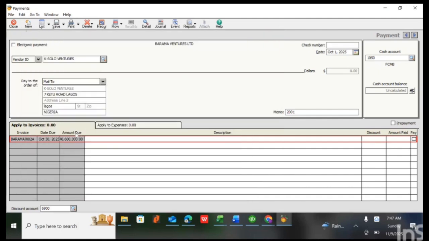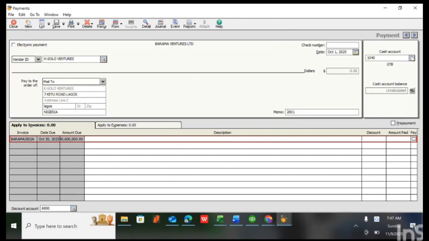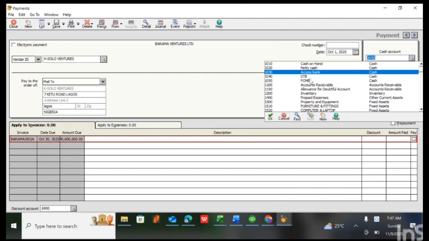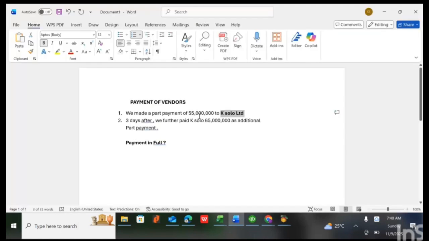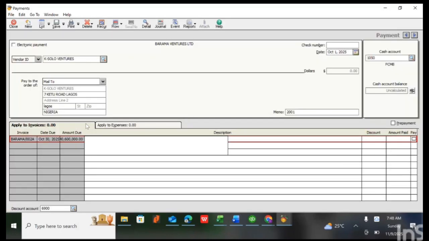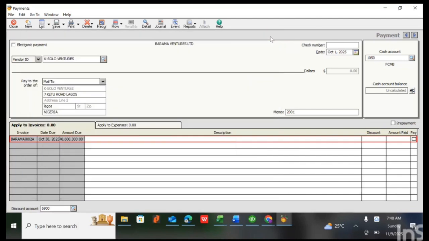So the first thing, how much do we want to pay? Where are we paying from? We are paying from FCMB. Any bank you are paying from, if it's GTB, you click GTB. If it's Access, you click Access. But in this case, we are paying from FCMB. So remember, we want to pay K Solo Limited 55 million out of a possible 340 million that we are owing them. So that is part payment.